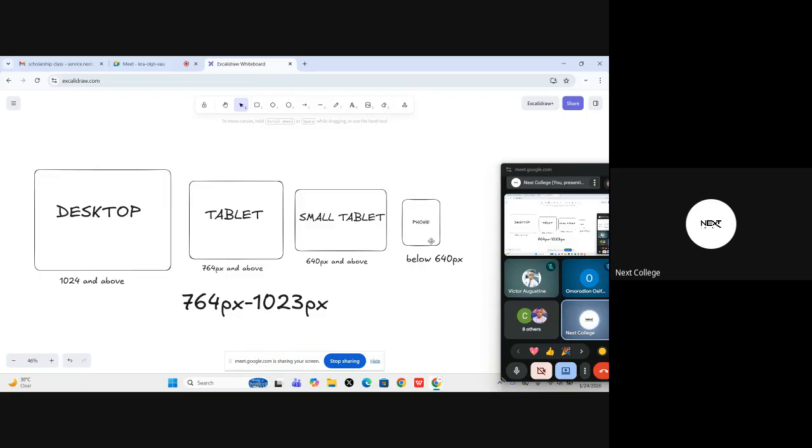Because there's no way you can carry a phone that is more than 640 pixels. Once it passes 640 pixels, we are going to call it a small tablet, even if the company producing the device is calling it a small tablet, we don't care. It's going to be a mobile device for us in our design.